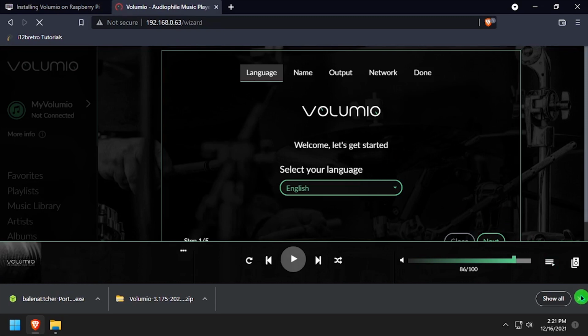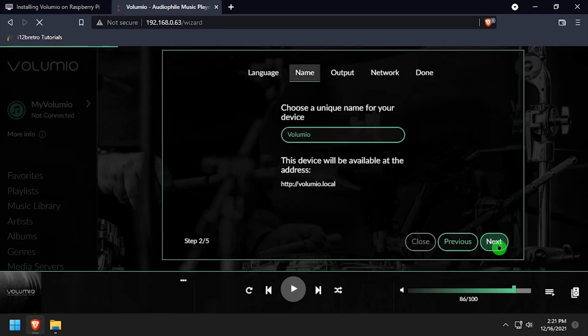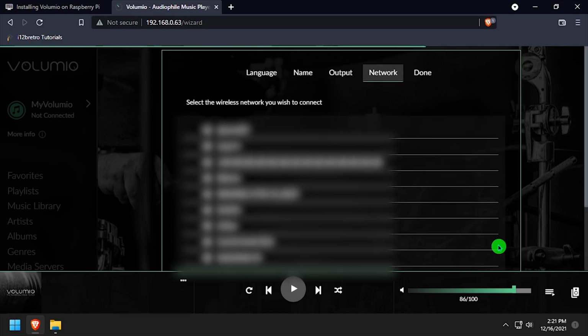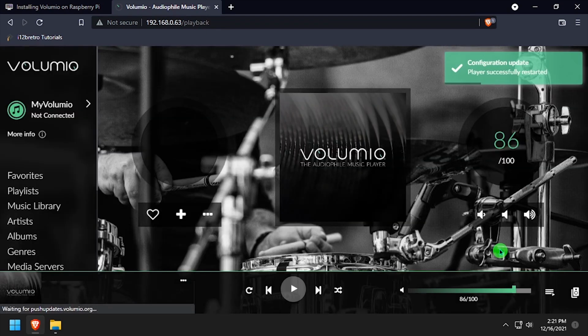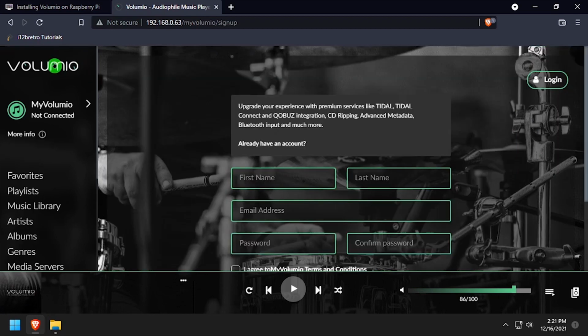Click through the Get Started wizard to set a language and a device name. You can also connect to Wi-Fi through the web UI. Welcome to Volumio running on your Raspberry Pi.